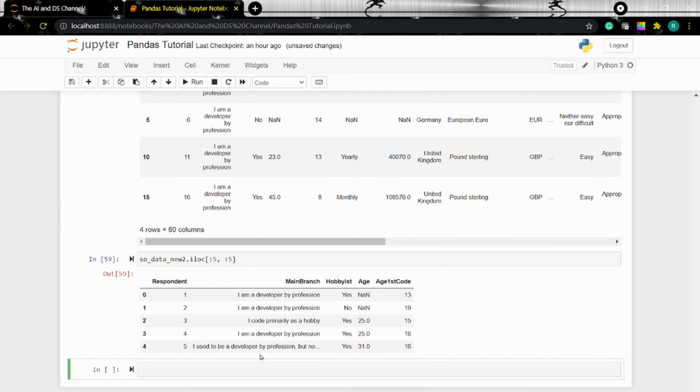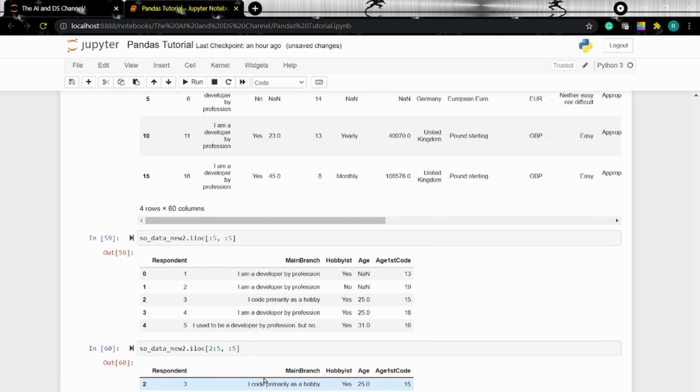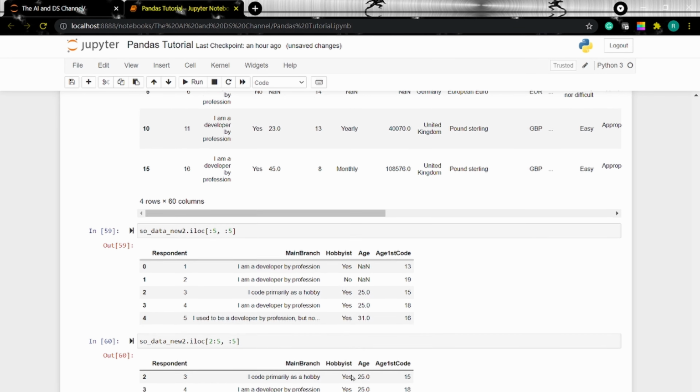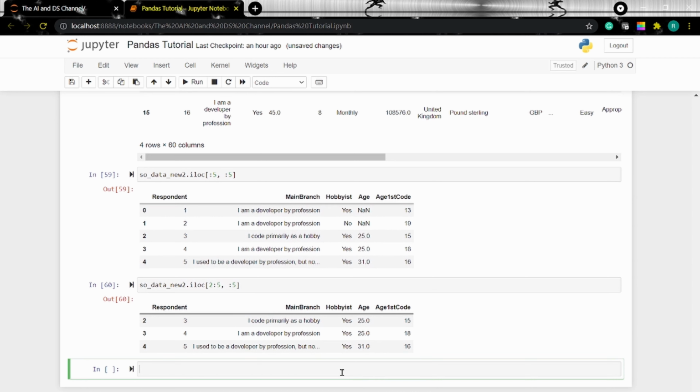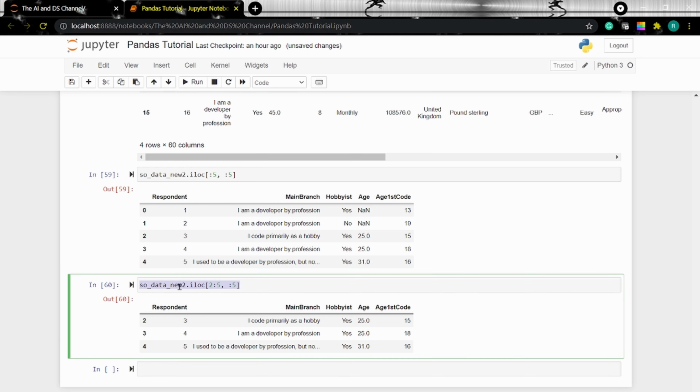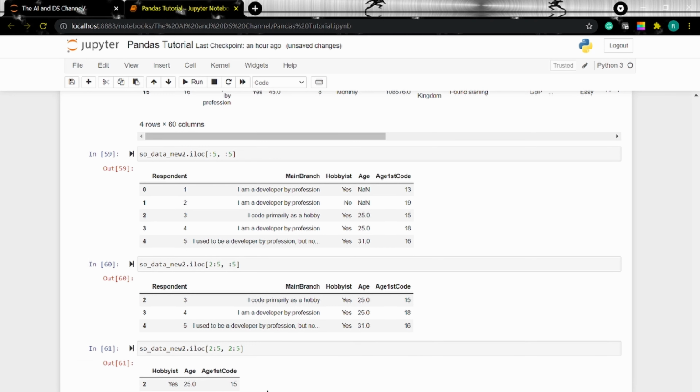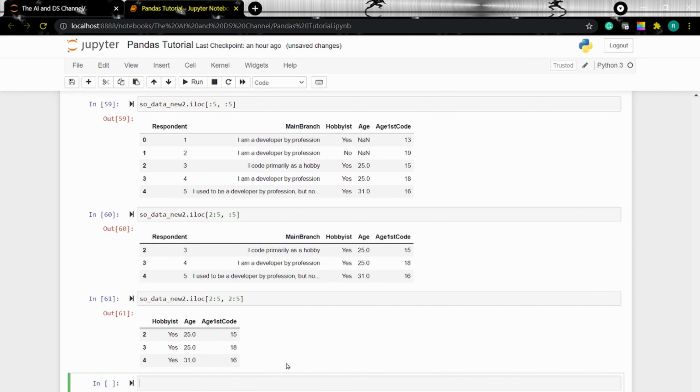Now, this returns the first 5 entries starting from index 0. If you want to get the entries from row 2 up to row 5, we can modify this as follows. As you can see, this will return all the rows from row 2 up to row 5 and all the columns up to the fifth column. Now, if you want to limit the column as well, we can modify this command as follows. Now, this will include the rows and columns from index 2 up till 4.